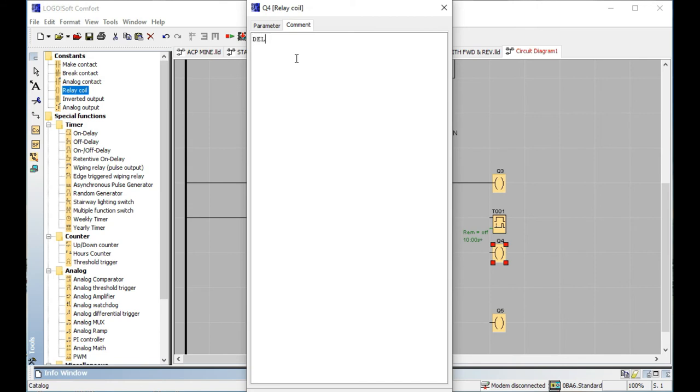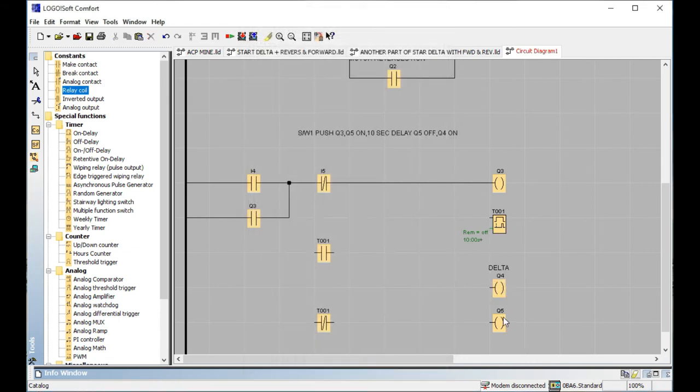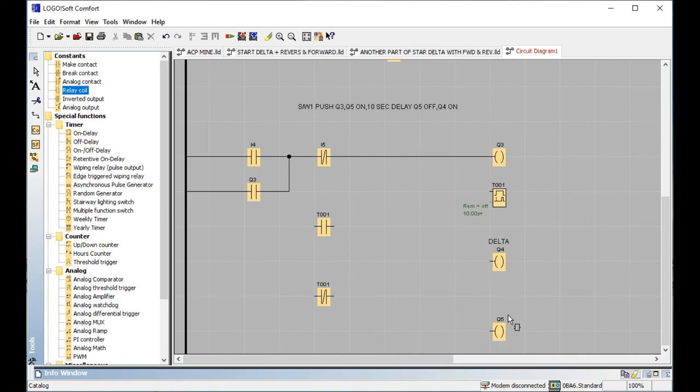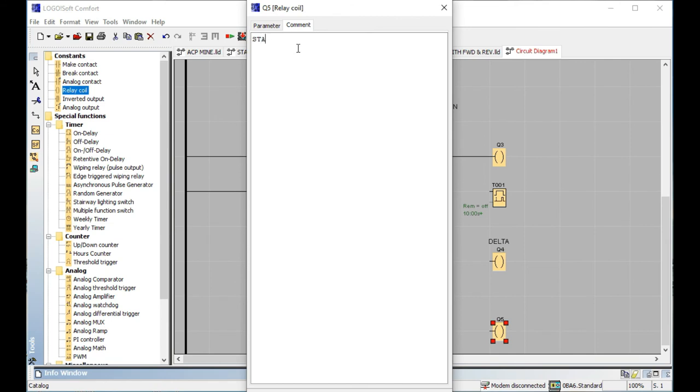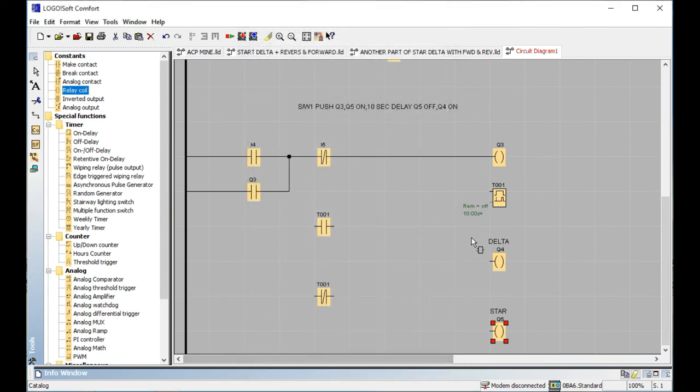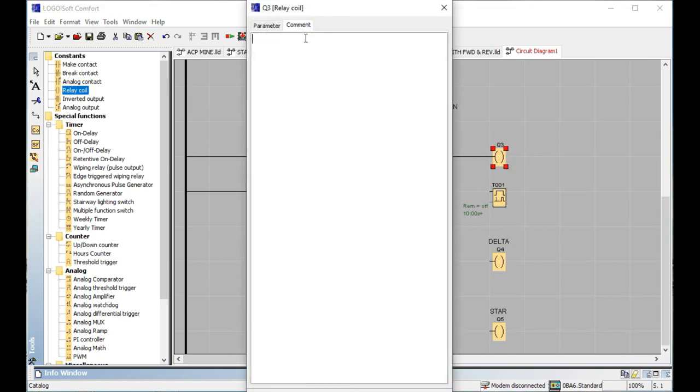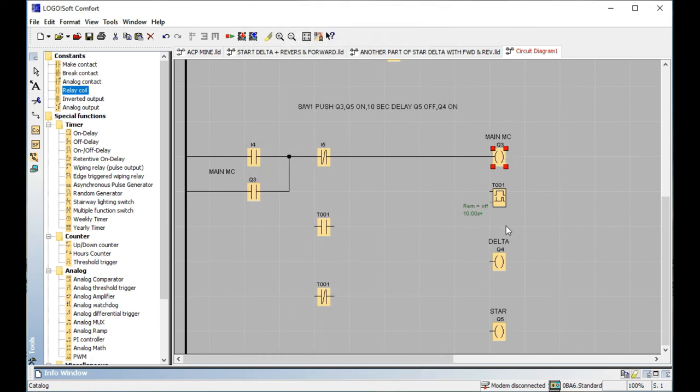So friends, this is the main delta point, the delta sequence, and this is the star sequence here. This should be star. So friends, switch on push Q3. Q3 is the main magnetic conductor, the main MC. So friends, this is the main MC. This is the delta for Q4, and this is the star for Q5.